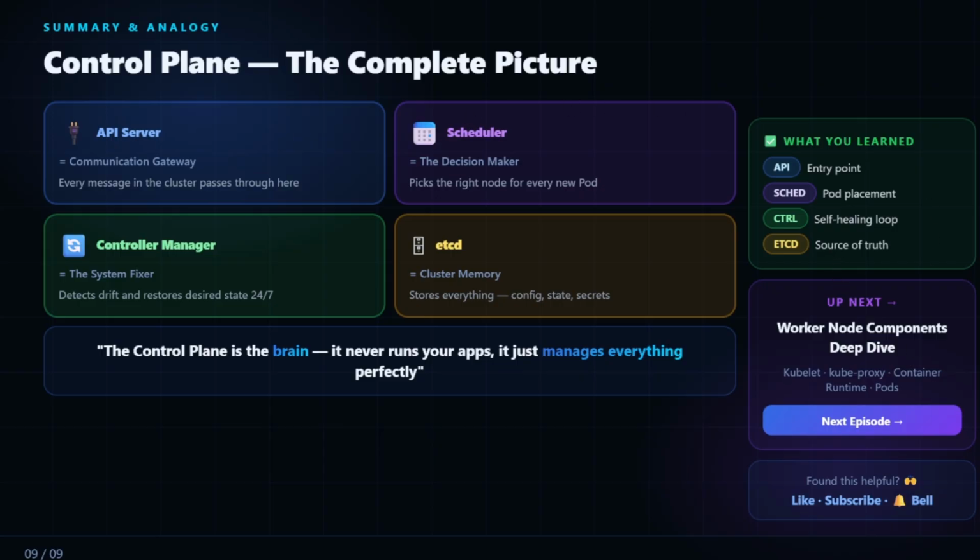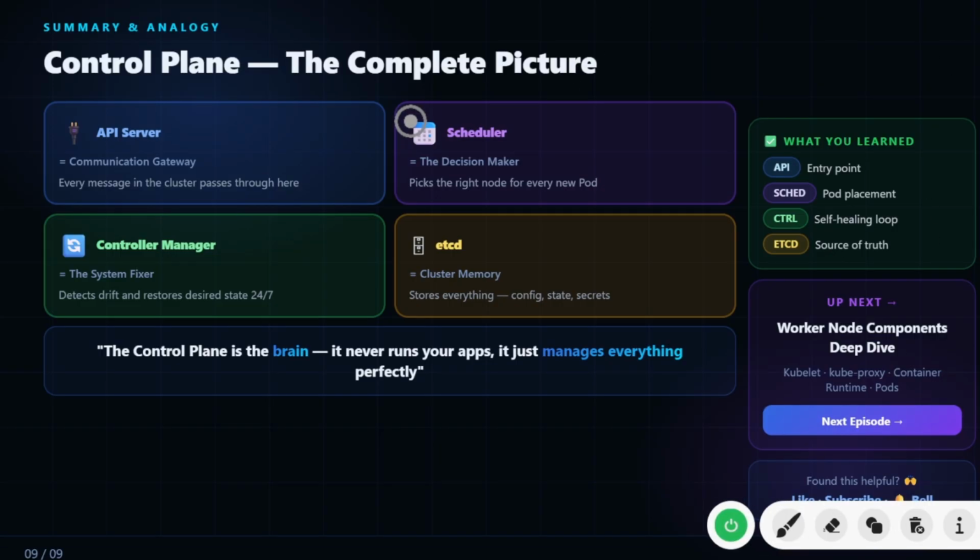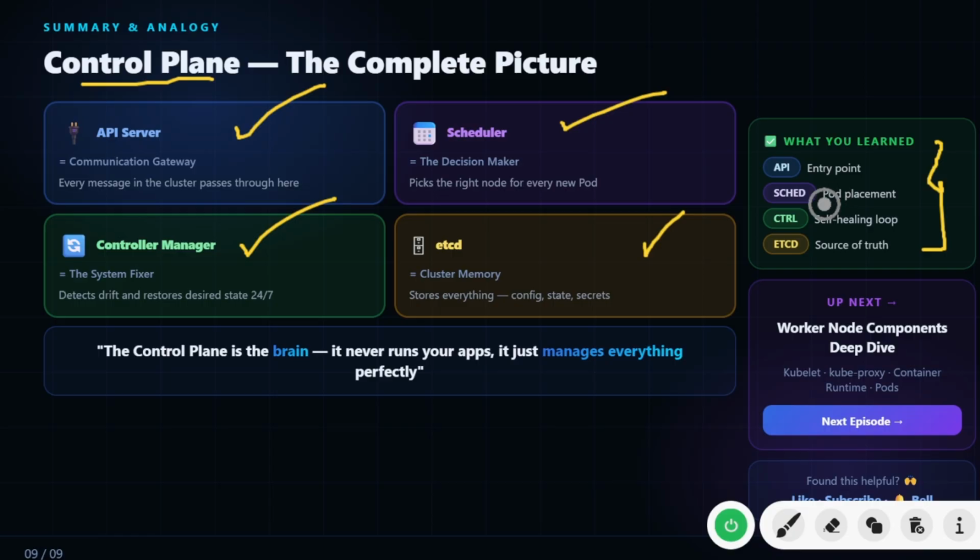So these are the things we just discussed. First thing was the API server, which is the communication gateway. The scheduler is the decision maker. The controller manager is the drift detection or health maintainer. And etcd is the cluster memory or database. One final point about the control plane: it is like a brain, as I said, and it never runs your application, it just manages each and everything perfectly. That is the actual job of the control plane. These are the things we have learned: API server, scheduler, controller manager, etcd.